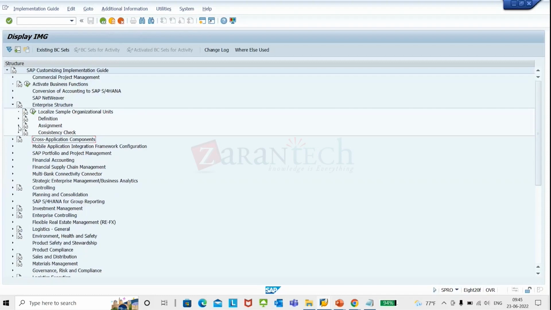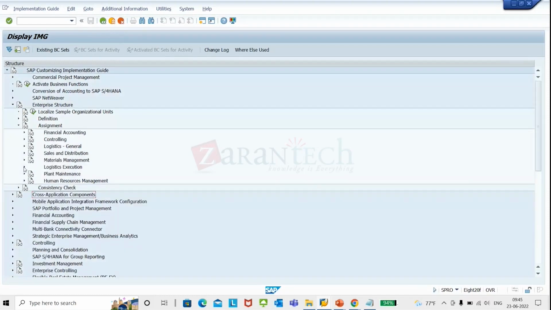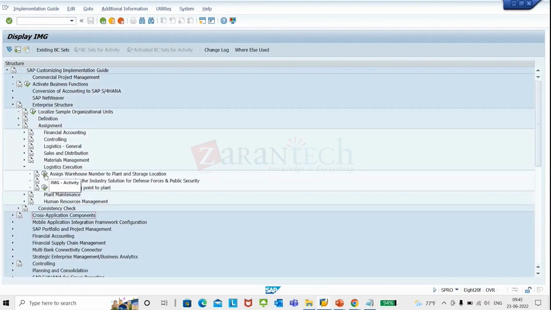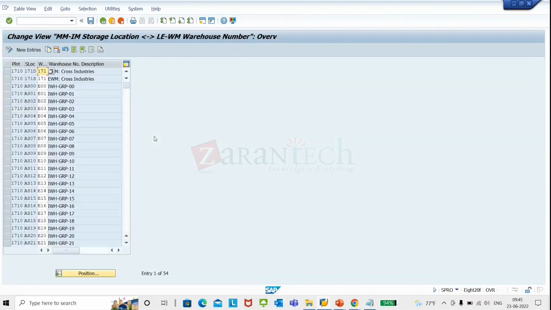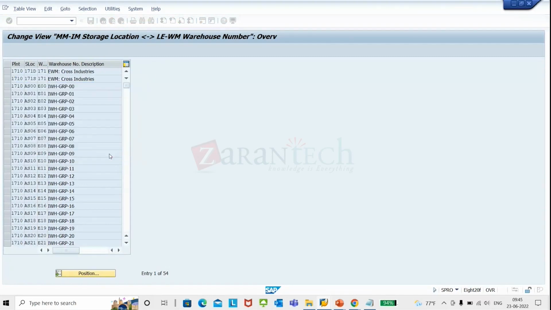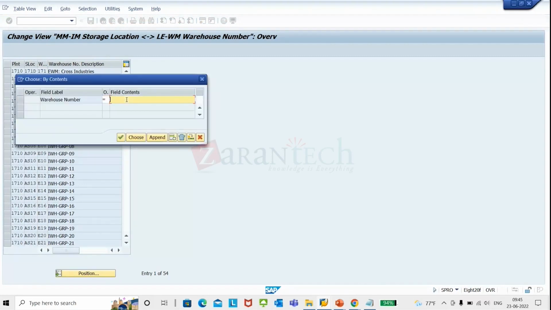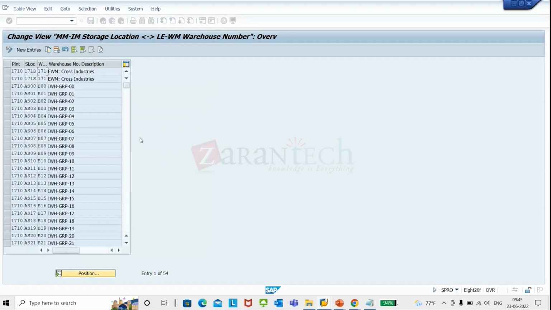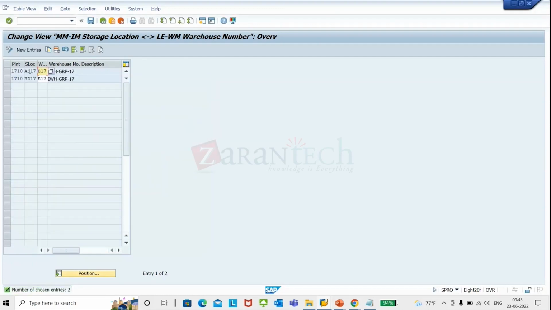Then I just go to the assignment and LE logistics execution. Here I select this one and check for my warehouse. Go to selection by contents, and my warehouse number is EW17, and the intermediate warehouse code is E17. Right? Choose. So it has both the locations assigned, AS17 and RD17. Fine. So this step is also done, the prerequisites.